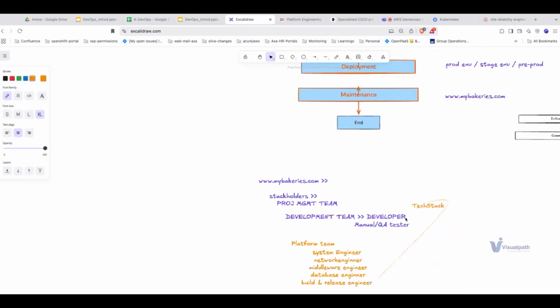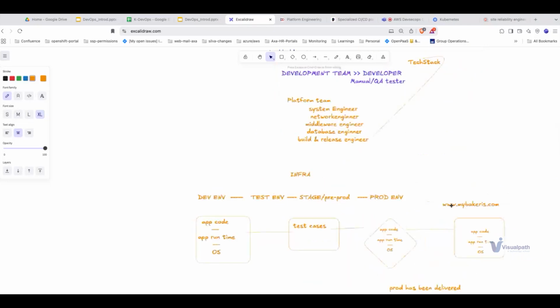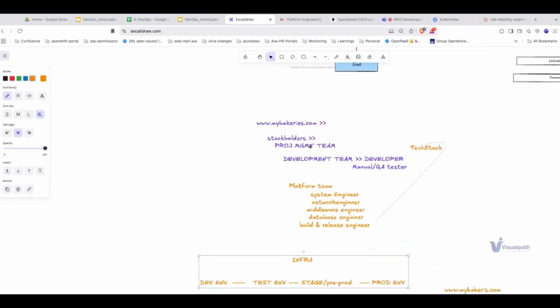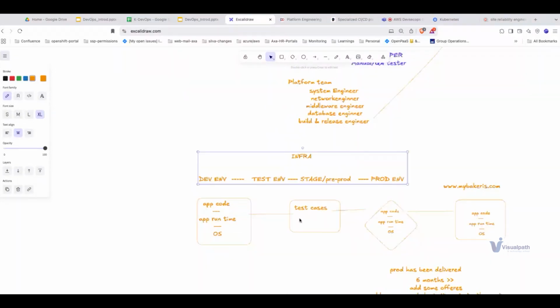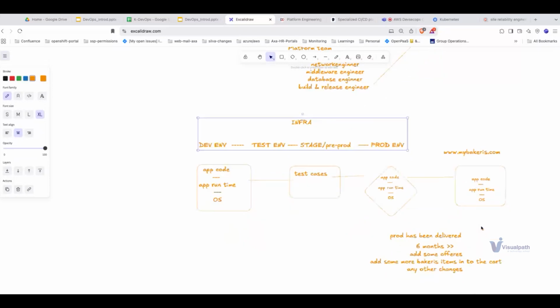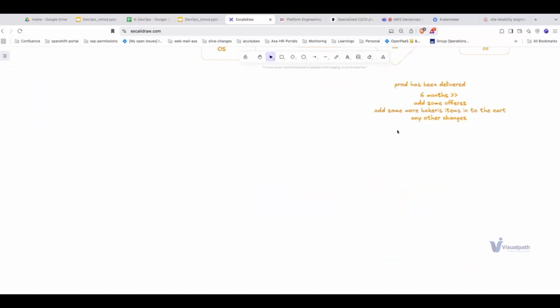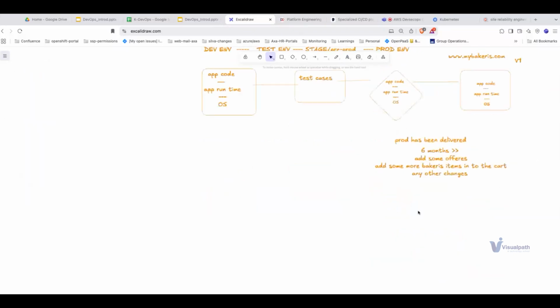So since this whole thing was done manually, there was not much automation. It was manually done with these many stakeholders. You have project management team, development team, testing team, platform engineering team, and so on and so forth, right? So many stakeholders involved. And then they build this version one of the application. So this is going to be version 1 of the mybakeries.com. Now you need a mybakeries.com version 2 with above changes.